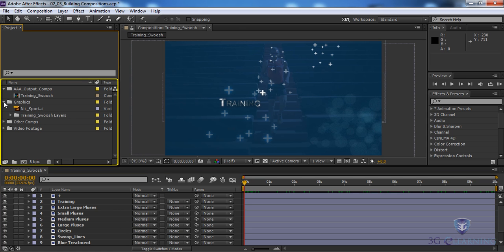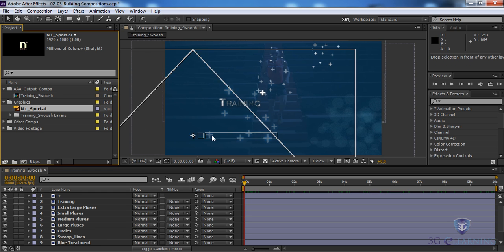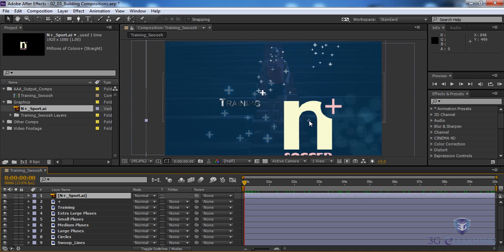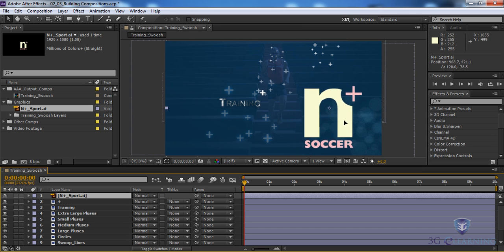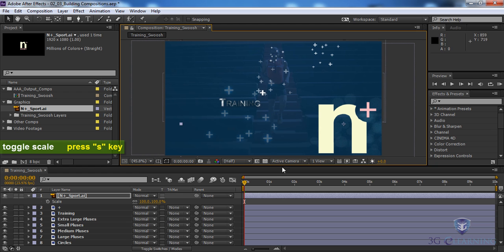So let's go to the graphics folder, and in here is my H+ Sport logo. I want to add like a station identifier here in the lower right corner. So let's go ahead and drag that AI Sport file right into the composition panel and then let go. Notice this is extraordinarily large, so position it over towards the right side of the screen and then press S to open up the scale parameters.